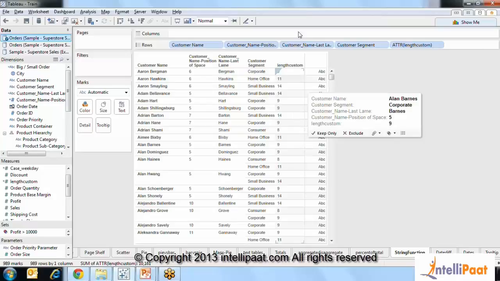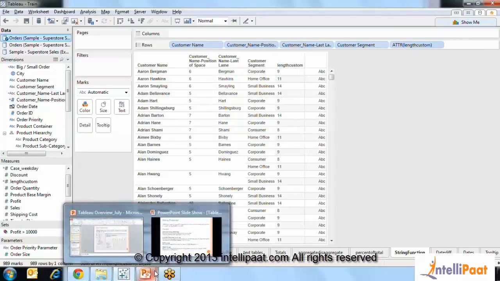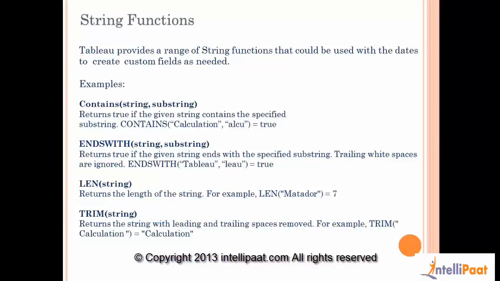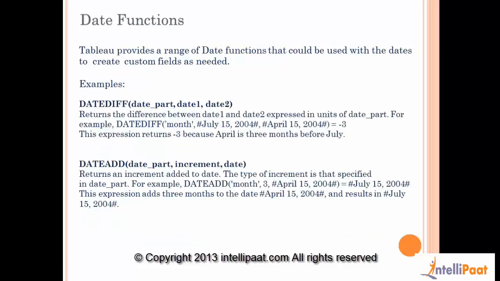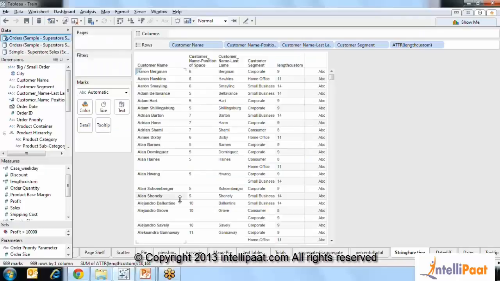So all these different types of functions are available. These are simple functions which you can use to create calculations. You can see what ends with, and there's a right trim, L trim, R trim, or a regular trim, and then date difference. Again, you can use these date functions.